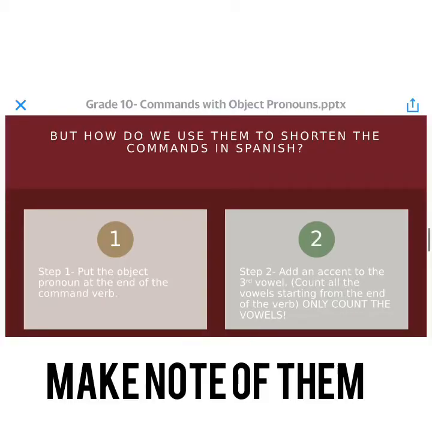But how exactly are we going to use them to shorten the commands in Spanish? We're going to follow these two steps. Step 1, you're going to put the object pronoun at the end of the command verb. And then step 2, you're going to add an accent to the third vowel. So to do that, you're going to count all the vowels starting from the end of the verb. And you're only going to count the vowels. You're going to ignore the other letters.